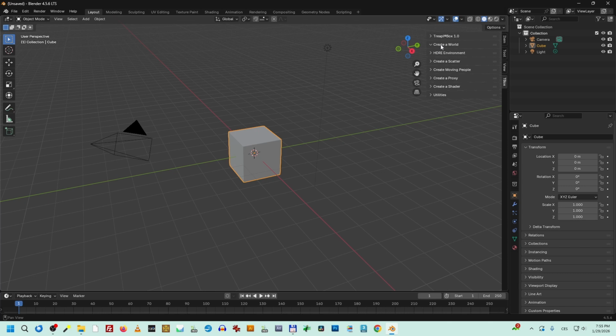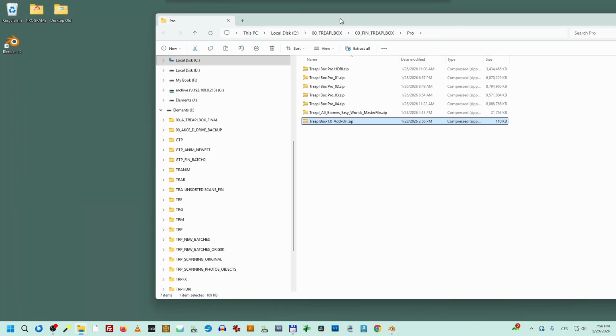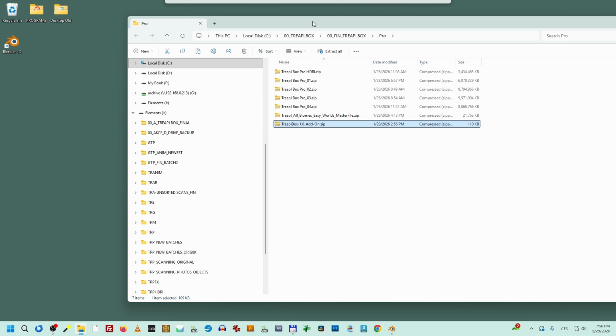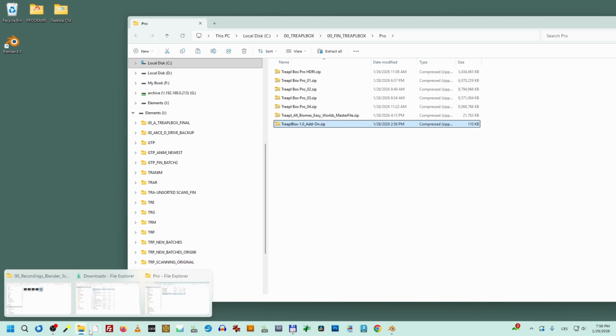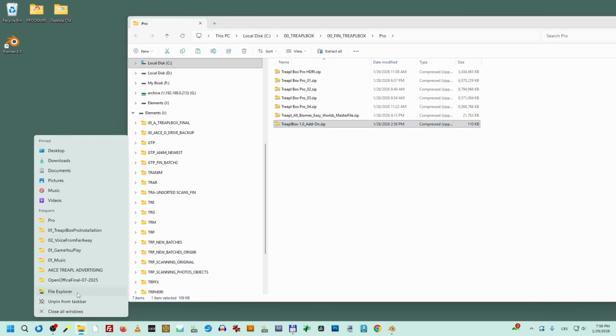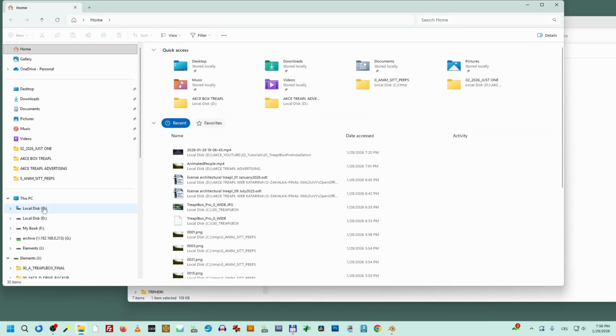unpack the assets into the TreaplBox Blender directory on the C drive, and that is something. It's the most hidden directory in the history of personal computing. So now, stay with me. We will try finding the craziest directory ever. Let's go. So minimize Blender, and now let's open another folder. I'll go here. I open File Explorer, and let's go to the C drive.